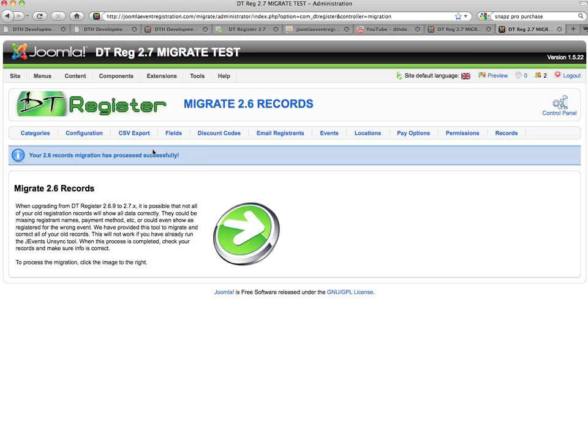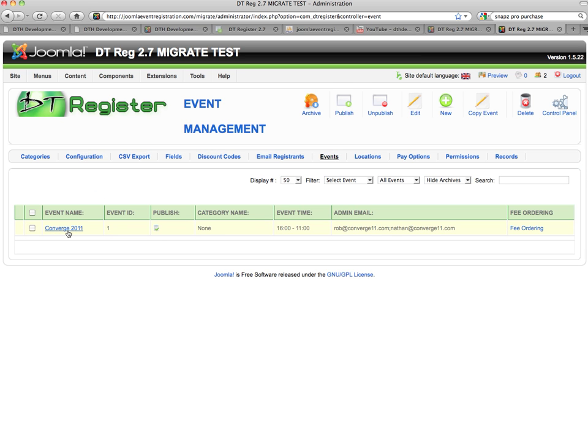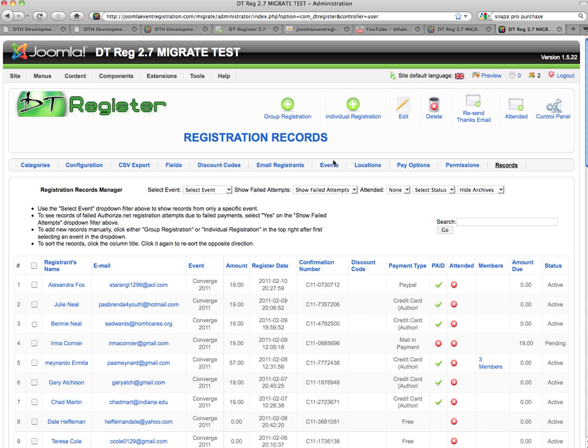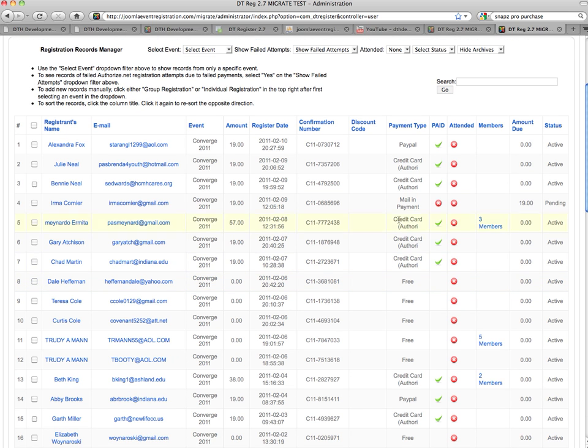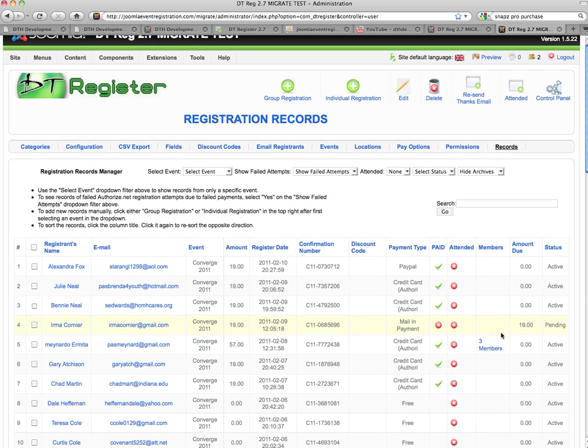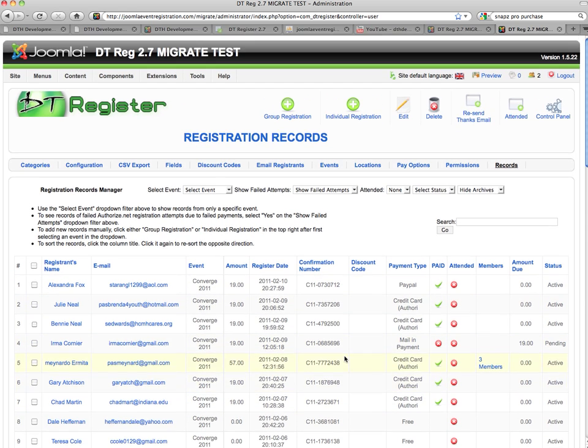Okay, you see migration processed successfully. That's what you want to see. How long that takes will depend on how much data you have to migrate. So now what we're going to do is go into events, and you see you've got an event here that was migrated. This is just some test information. Records. You can see I've got the names, the emails, all my information is back. A minute ago you couldn't see it. Now everything is there, including my group members, payment details, all of it's migrated.